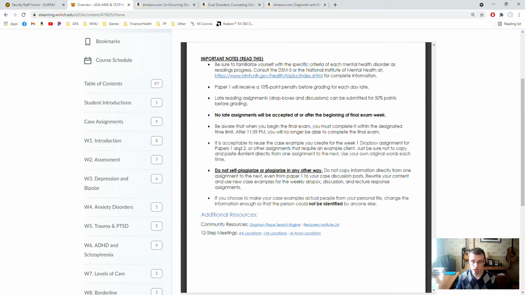So just keep in mind, rewrite for any assignment, whatever it is that you have. If the content's similar between Dropbox 1, paper 1, and paper 2, that's okay. I just mentioned, don't self-plagiarize. That's written here as well. If you choose to make yours a case example, this is what I mentioned before as well: make sure they're not an identifiable person that your classmates or I would be able to know.